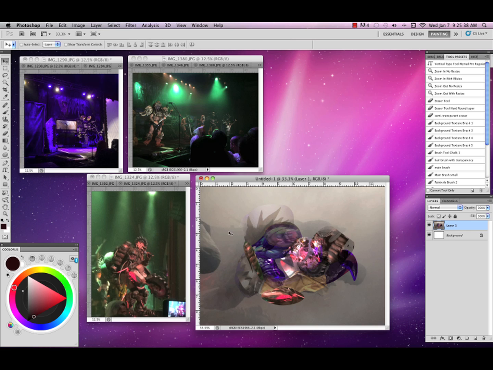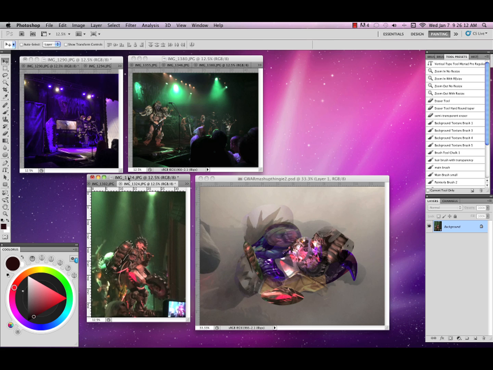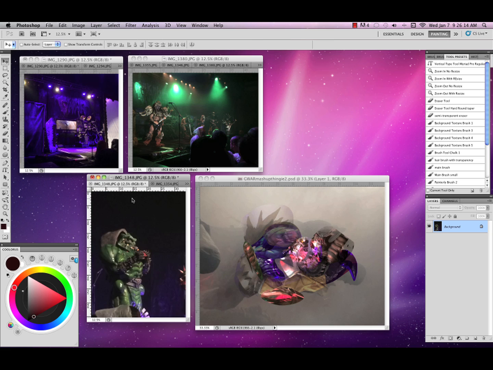Now let's see, I'm going to pause the video for a second just so I can save the file. Bone Snapper's head is really good for finding interesting shapes in.